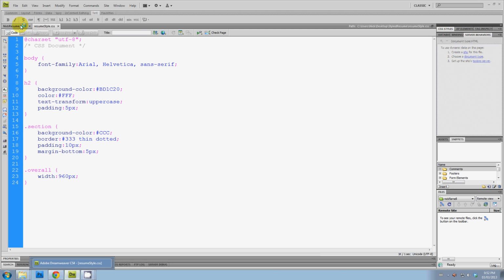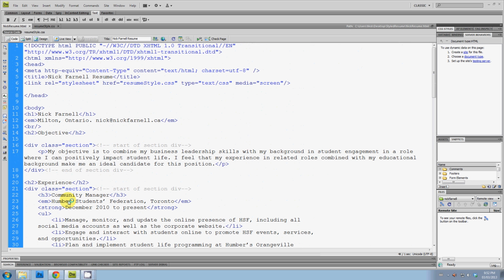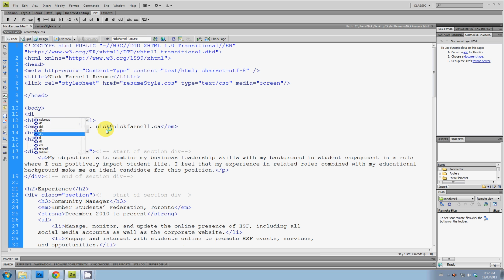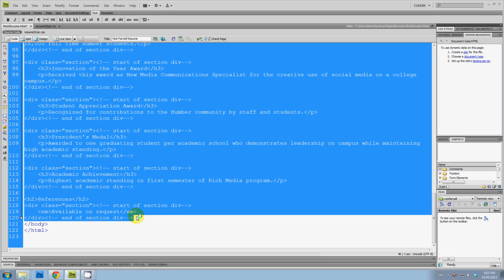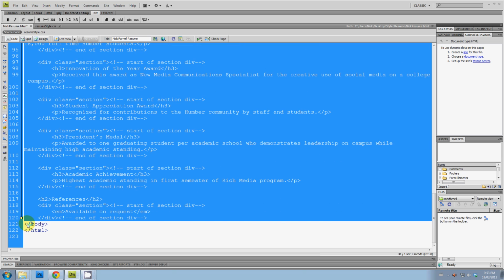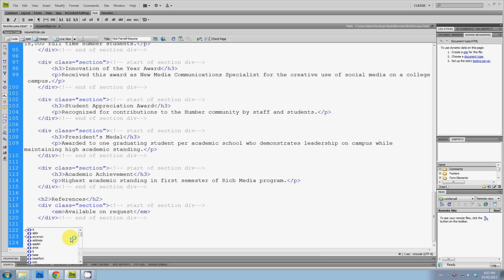I'm going to go back in here, and I want every single thing in this page to be inside that div. So right after the body, I'm going to create a new div called overall. I'm going to leave myself a note, start of overall div, tab everything over. Then right before we close the body tag, I'll close this div and say end of overall div.